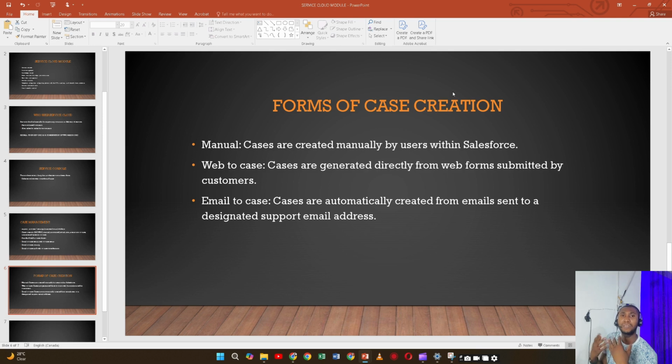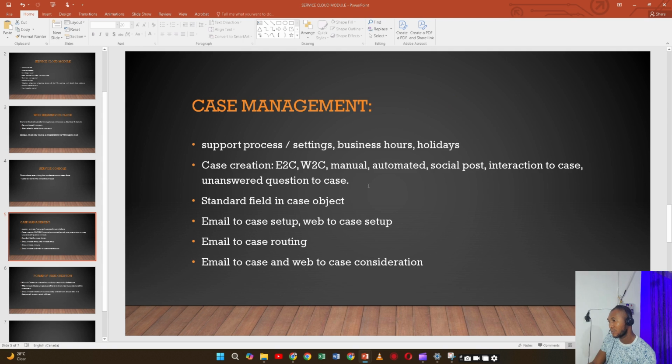But what if you have instances where you need to generate cases, or there are cases that need to come from outsiders? These are the various forms of case creation. There are actually more, and I listed some of them. Don't mind this, it's just an acronym I created; it's not necessarily generic for everyone. E2C simply means email to case. W2C, web to case, manual, automated, social posts, interaction to case, unanswered question to case, and so on.